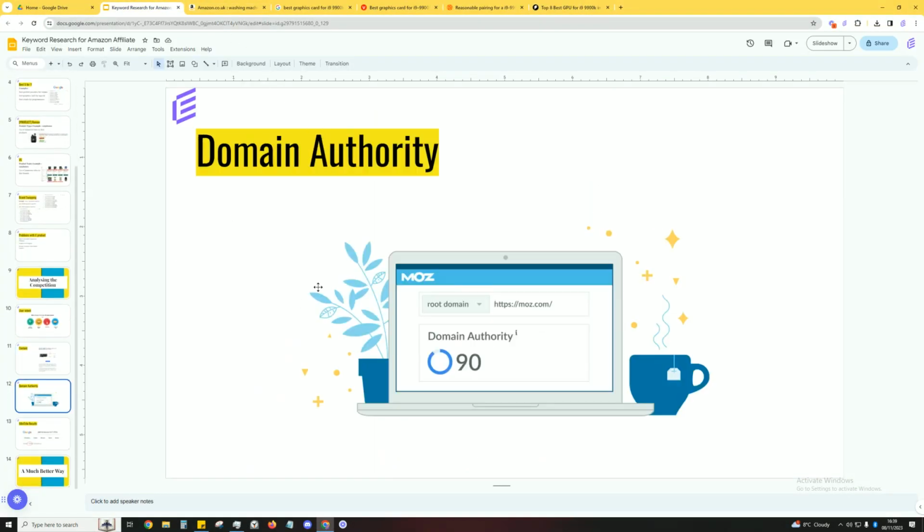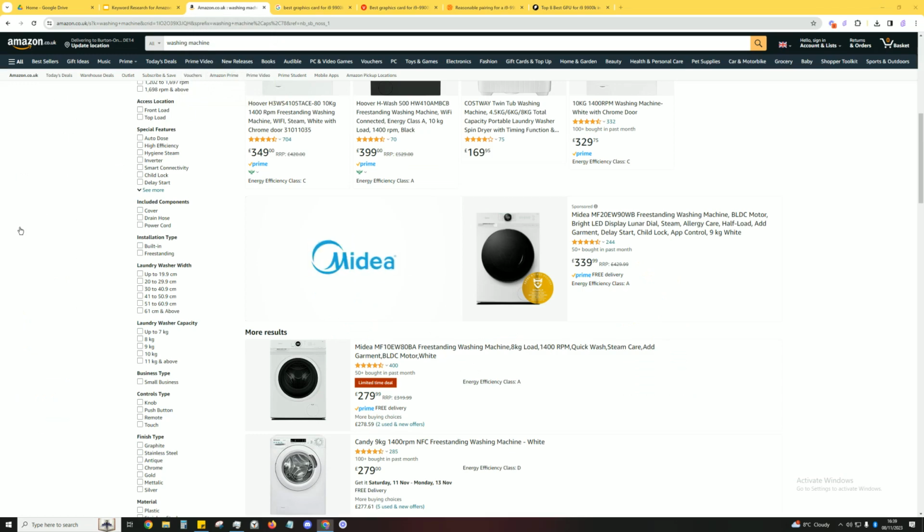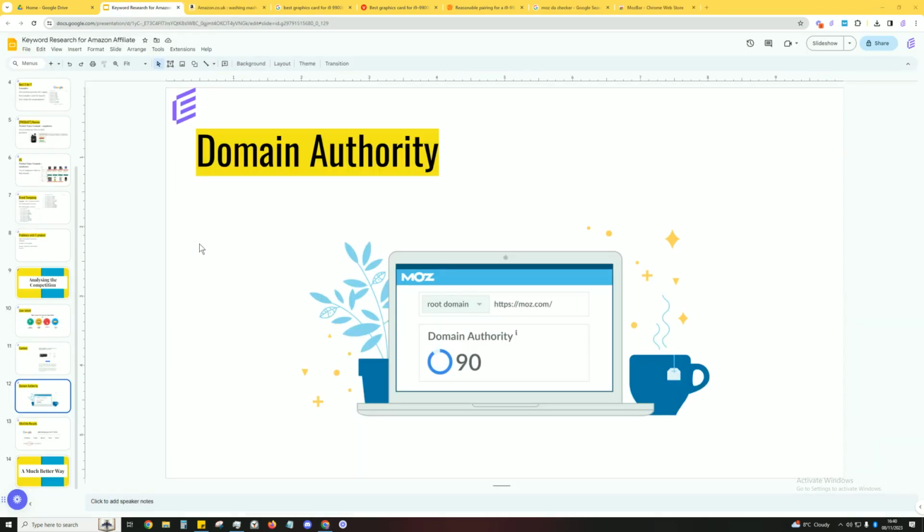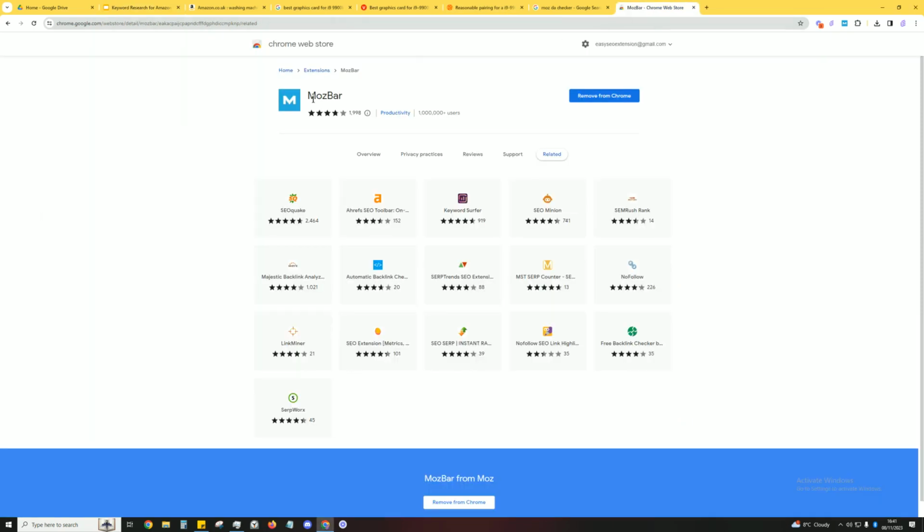So next up, you want to analyze the domain authority. Can you actually rank for that keyword? You're going to use the Moz extension, which is going to show you the domain authority of a website, which is essentially how strong a domain is. You can just go to the Google Chrome store and download the Moz bar. I just quickly did that. So I'll refresh the page and it's working. Again, it's a bit gimmicky. I don't think it's been updated in ages, but it does do the job.